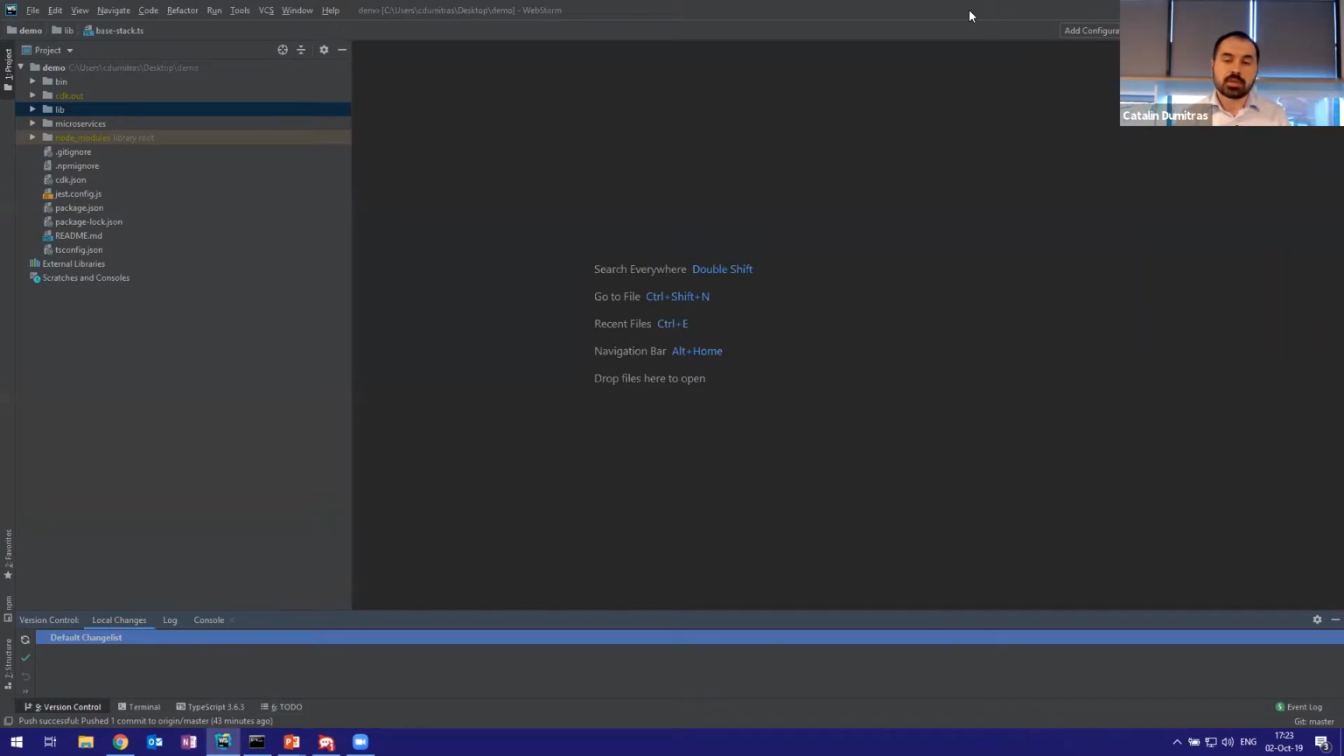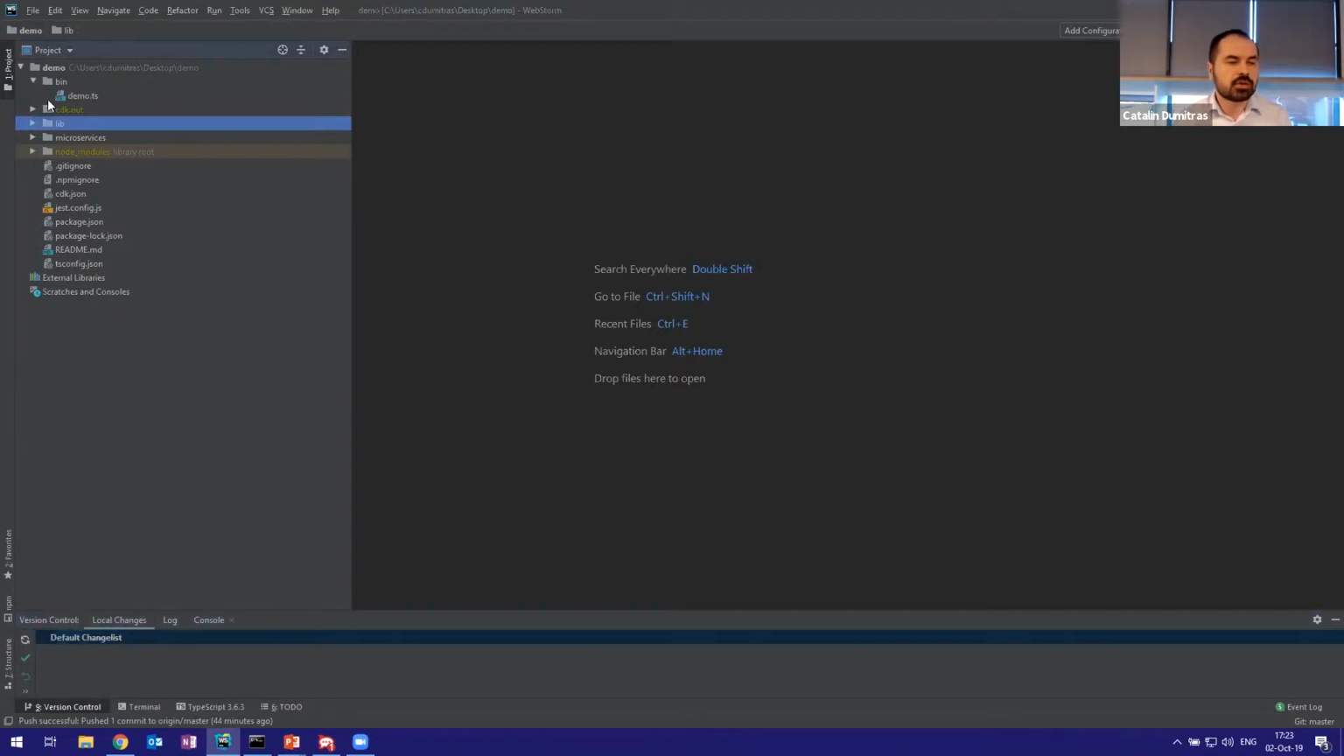So TypeScript, JavaScript, it's going to be a lot more, let's say, up your alley than something like Python or C#. So TypeScript that is. Let's take a small look at our folder structure in here.